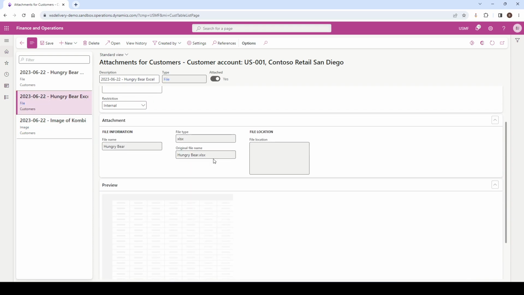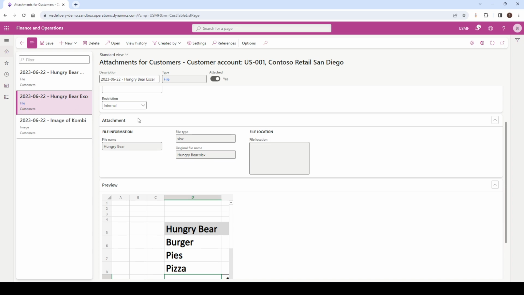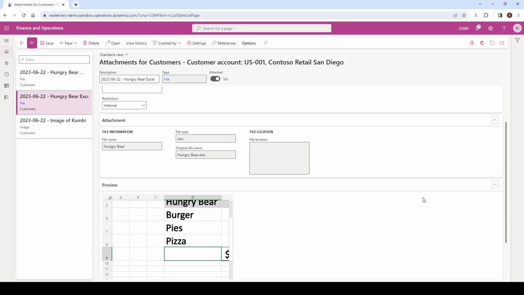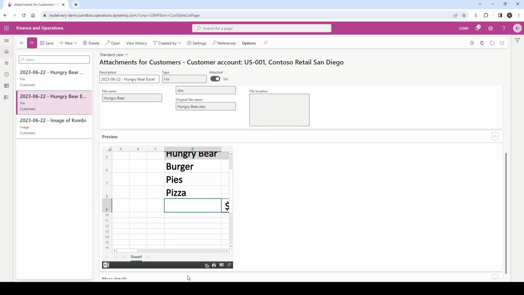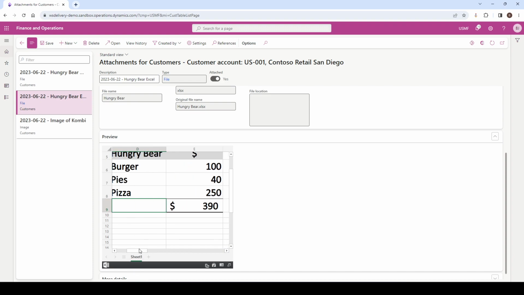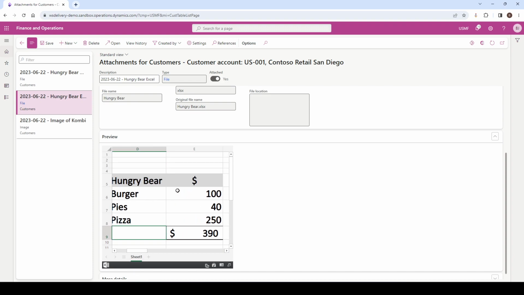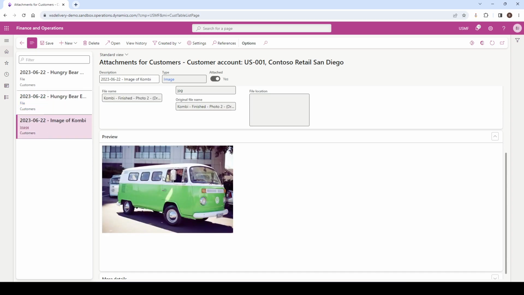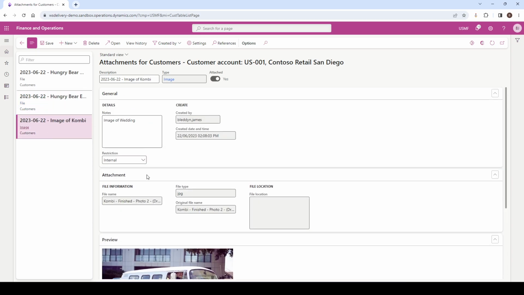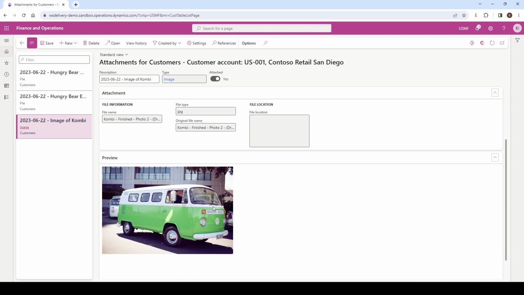And what we'll see here is if I click back on that Excel file, you can see that there's an Excel preview of an Excel work document. And at any point in time, you can open these documents by just simply clicking open, and it will download the file for you. If I click on this image, you can see that there's an image that's previewed.